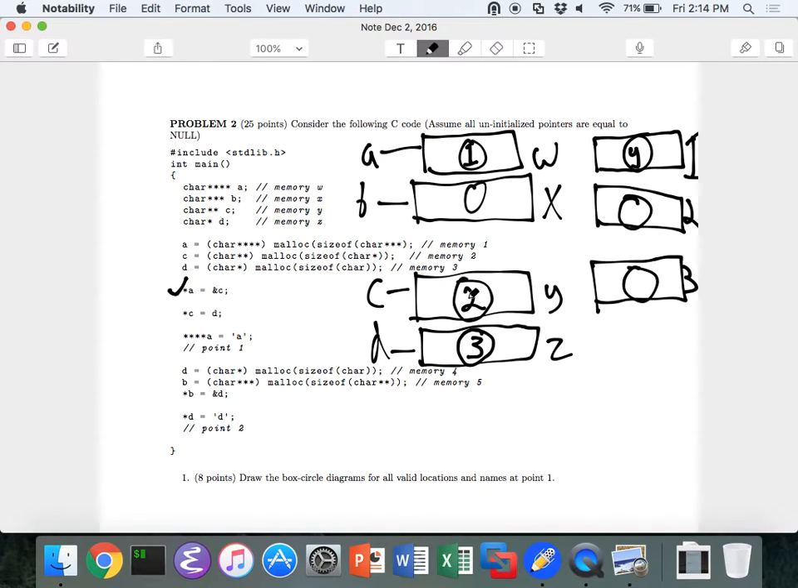When we say star C, what is that? So what is star C? Yeah, this location here. And when we say this is equal to D, what does that mean we're doing? Take the value in the location associated with D, which is 3, and copy that into the location associated with star C. Good? All right, did this one.